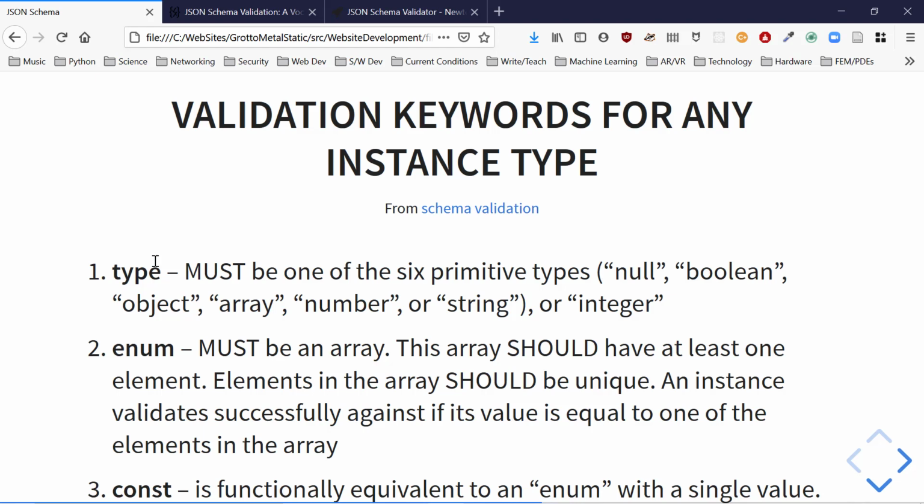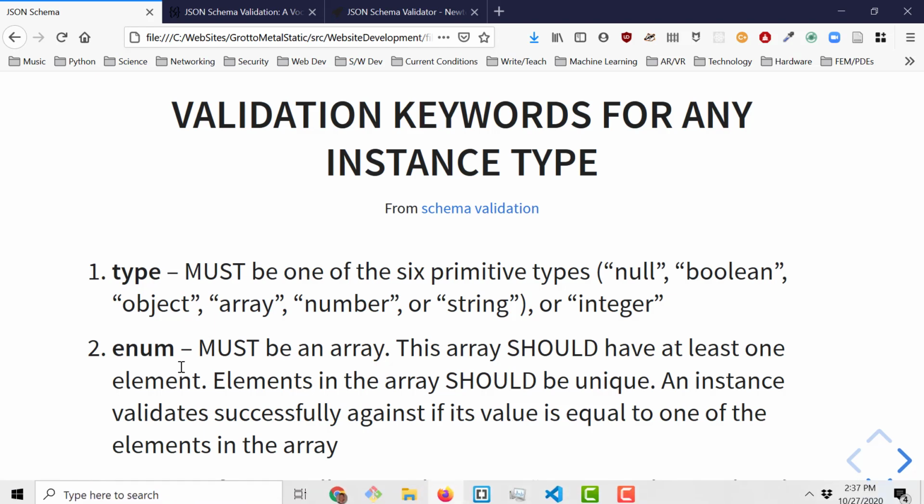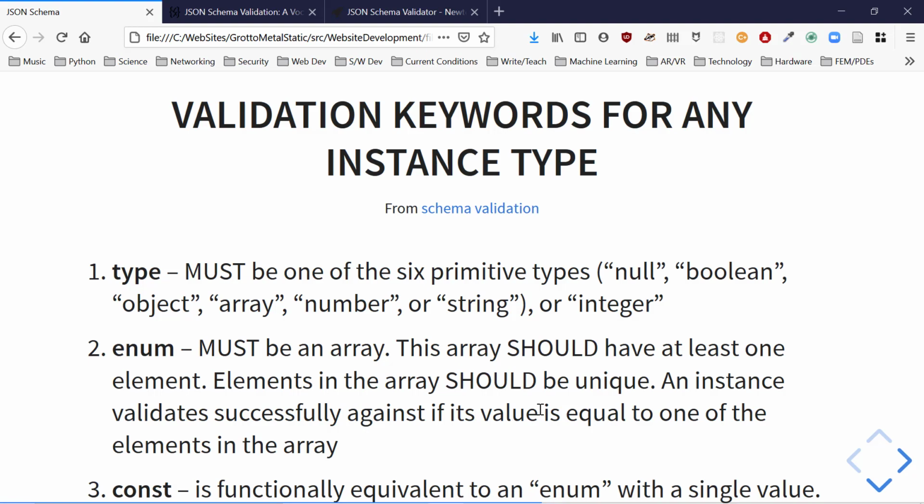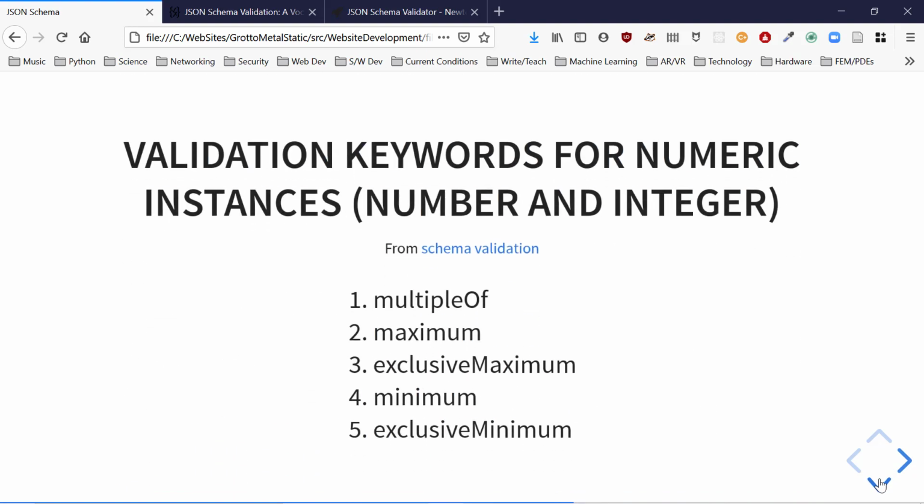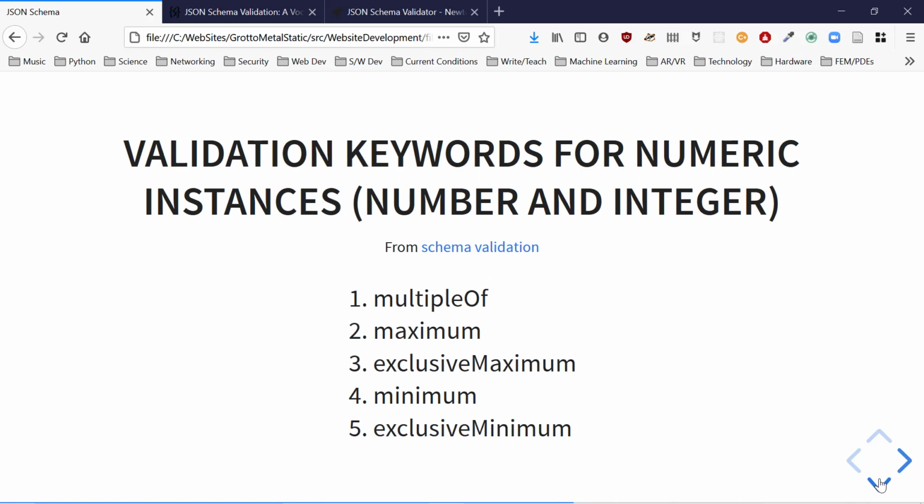So we have type, which is fundamental, and we have these additional things that we can put on any type, any instance field. Now, for things like numbers, we can have things like it must be a multiple of. We can put a maximum. We can say it must be up to a level, but not over, including that level.